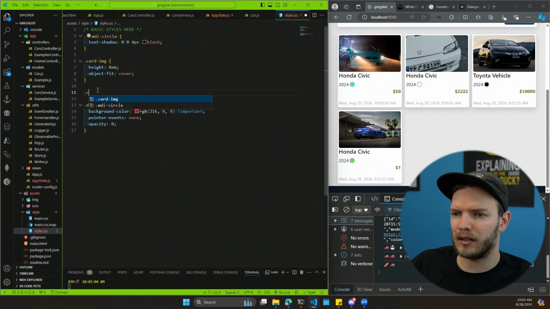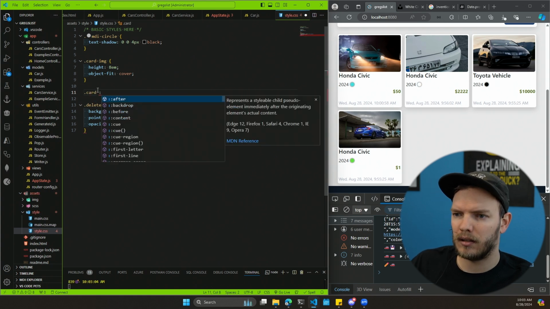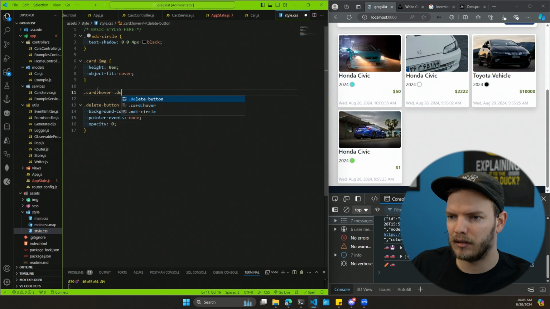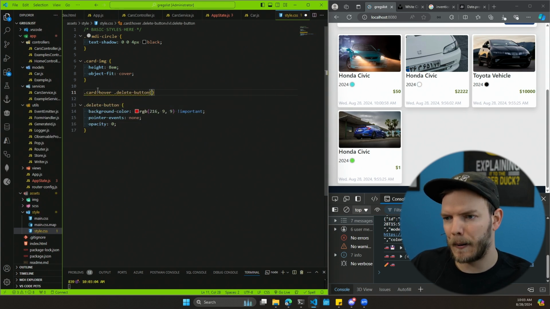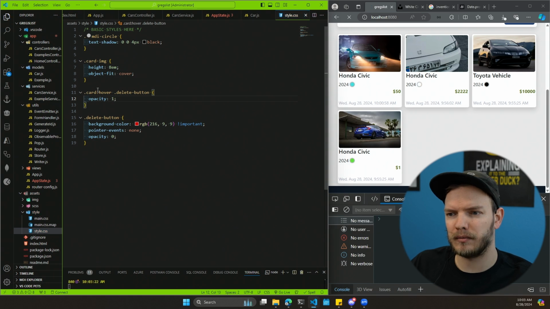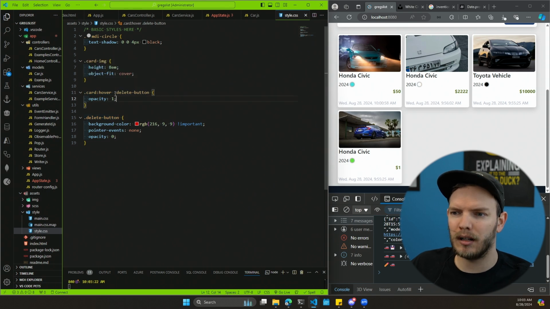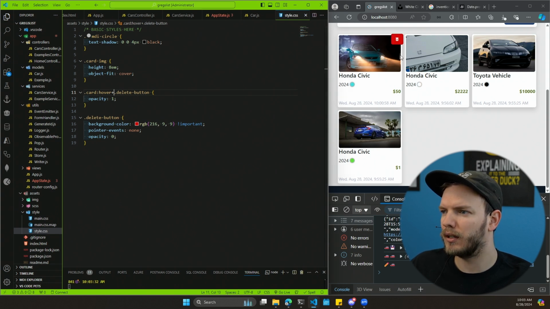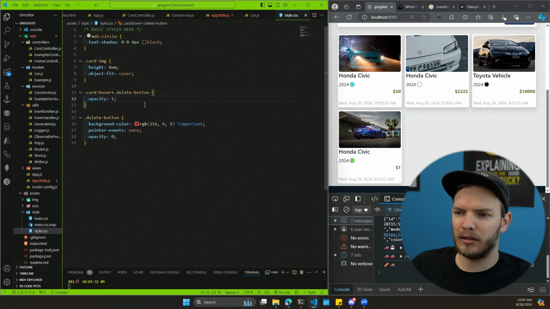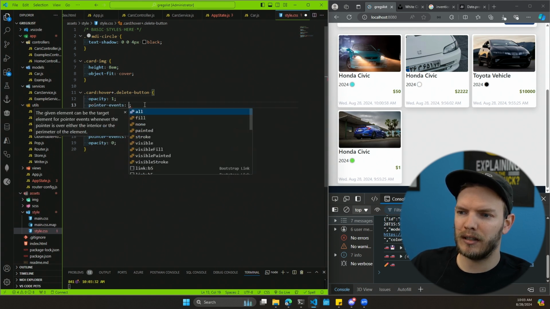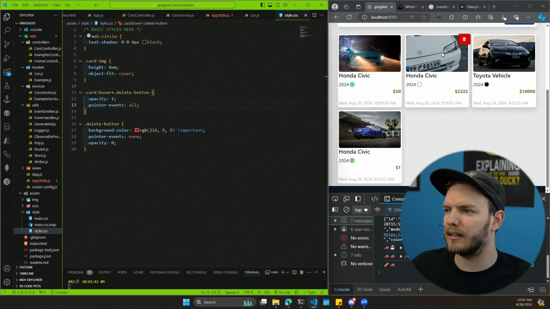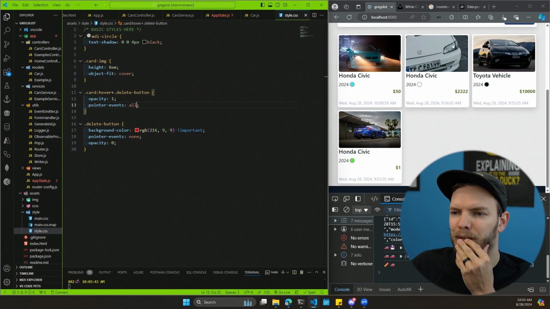So what I could do is card hover delete button opacity 1. So now when I hover over the card, the inner delete button should show up. Oh wait, no, sorry. The delete button next to the card should show up, right? And then really what I can do is pointer events all, and then I can essentially click on these again. Oh no, but if I hover over the card now, I'm no longer hovering over that.